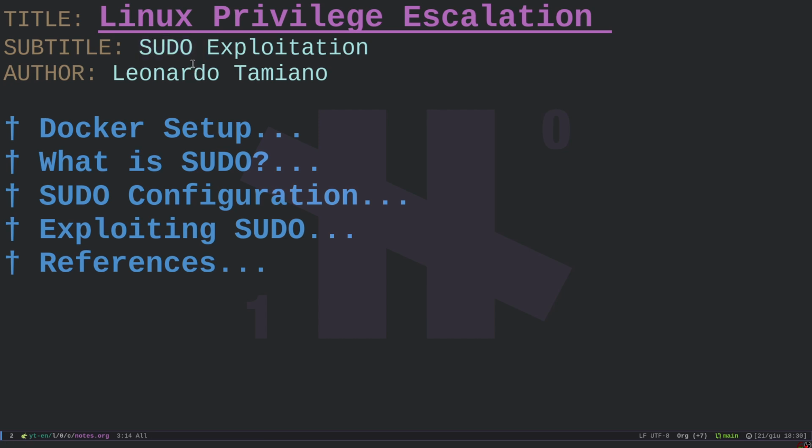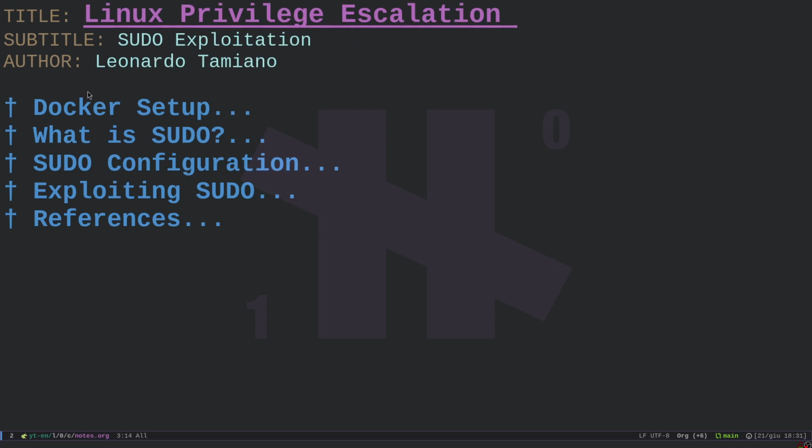The video is structured as follows. We have a Docker setup, so I prepared a really simple Docker image to play around with sudo. I will explain what sudo is. I already did that in the Linux permission video, but we will do a review to understand how it works, what it is, and why it can be used to do privilege escalation.